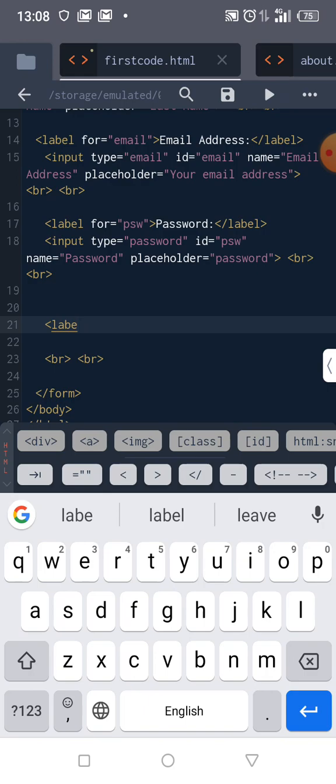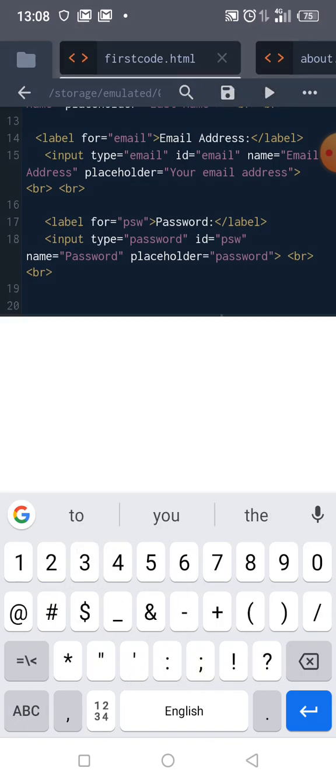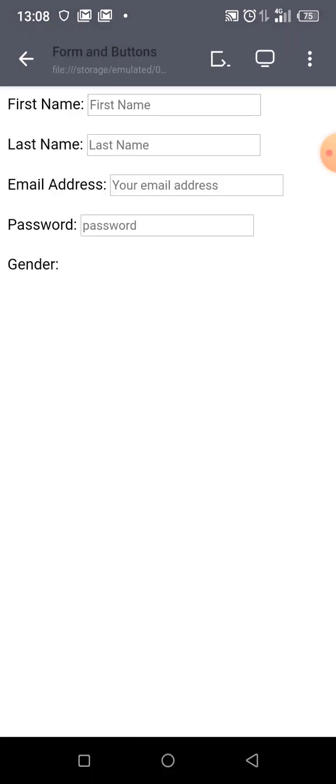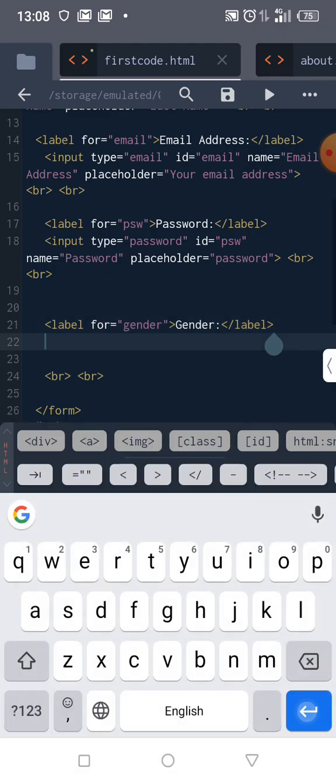So let's have our label. Let's have our label for gender. Then inside here we say for what gender, right? So for gender. Okay. So now let's put it here. Gender. Then colon. Now we have gender here. Okay. So now let's go to input.